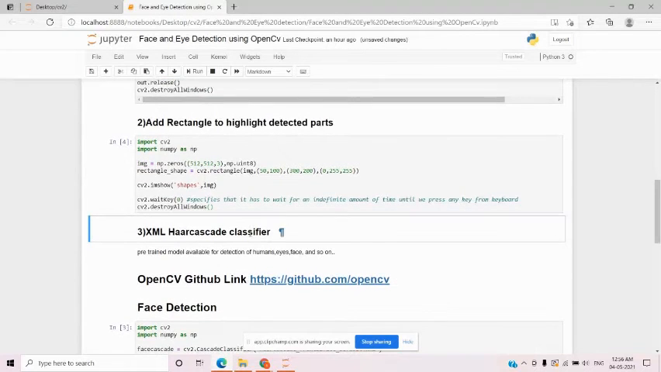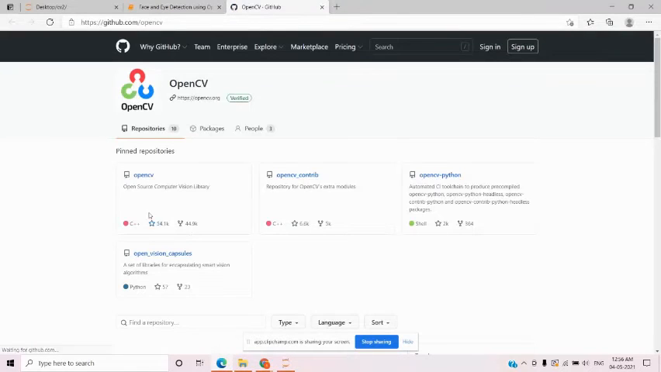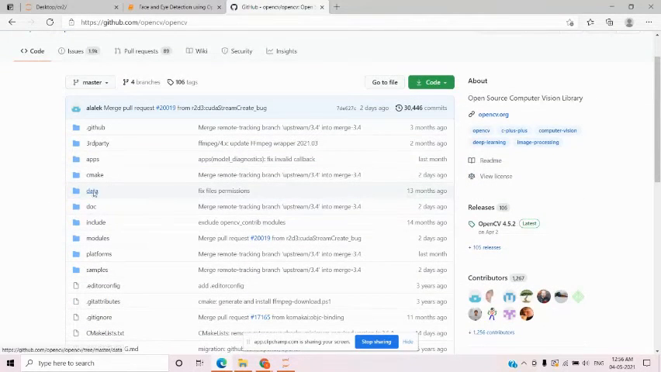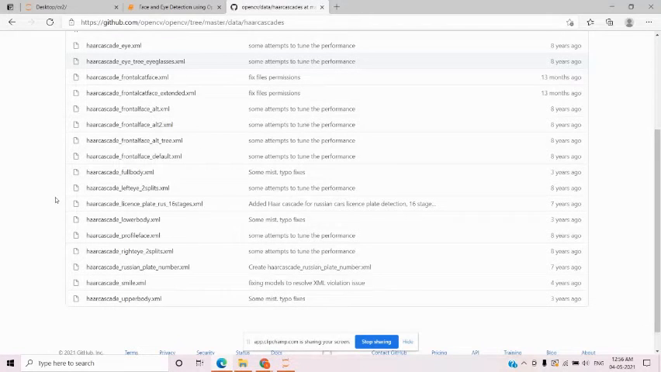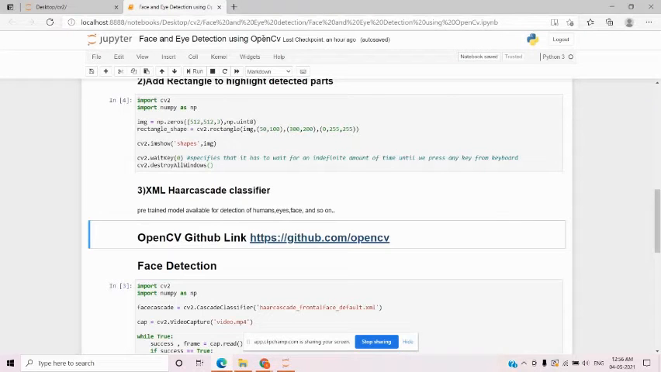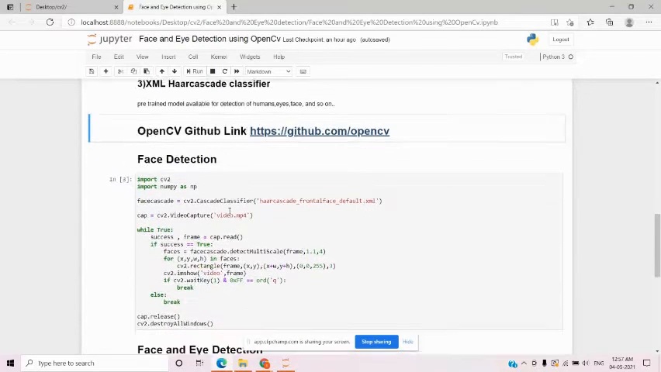The third thing that you have to know is XML Haarcascade classifiers. What are Haarcascade classifiers? They are pre-trained models available for detection of the human eye, face, and so on. This is the OpenCV GitHub link. If you press this, you can see the OpenCV GitHub library. If you go to data and click on haarcascades, you will find many Haarcascade XML files here. These are the pre-trained models. For the detection of eyes and face, we already have pre-trained models available, known as Haarcascade classifiers. Let's see how to use them.